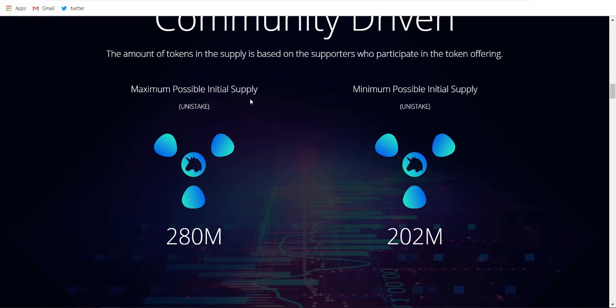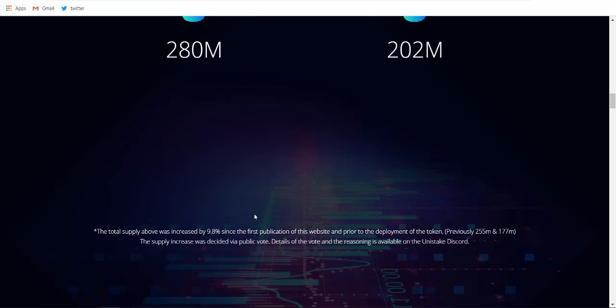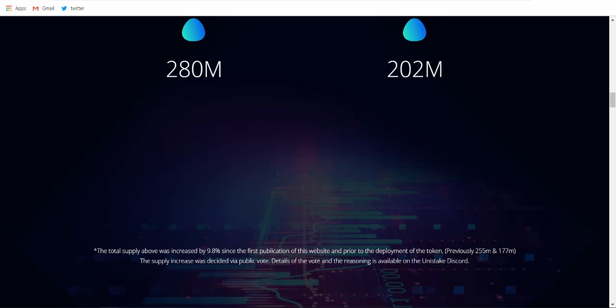platform. They have a max initial supply of 280 million tokens, whereas there is a minimum possible initial supply of 202 million coins. So the supply is really high, but the project is also really good, and they have mentioned a note that the total supply was increased by 9.8% since the first publication of the website and prior to the development of the token. So they are very transparent. They have increased the supply, and they have clearly mentioned it on the site that they have increased around 9.8% of the supply, which I like the most, because every project needs a very transparent team, because we cannot trust anonymous people out there in the DeFi space.